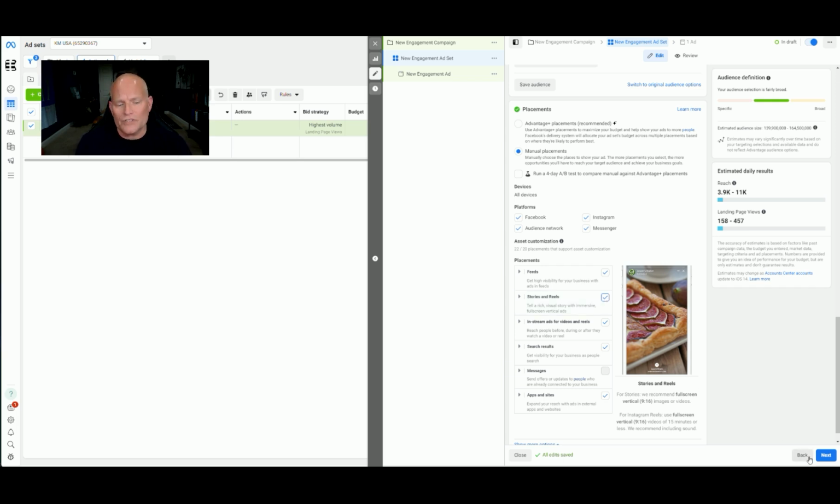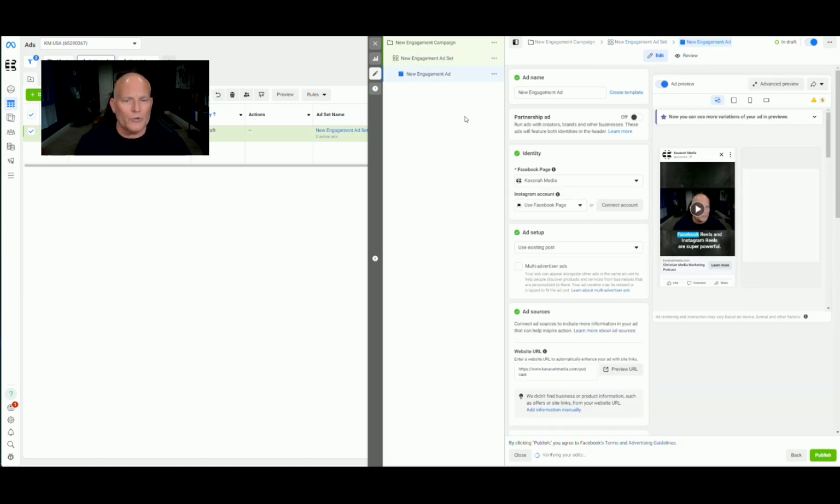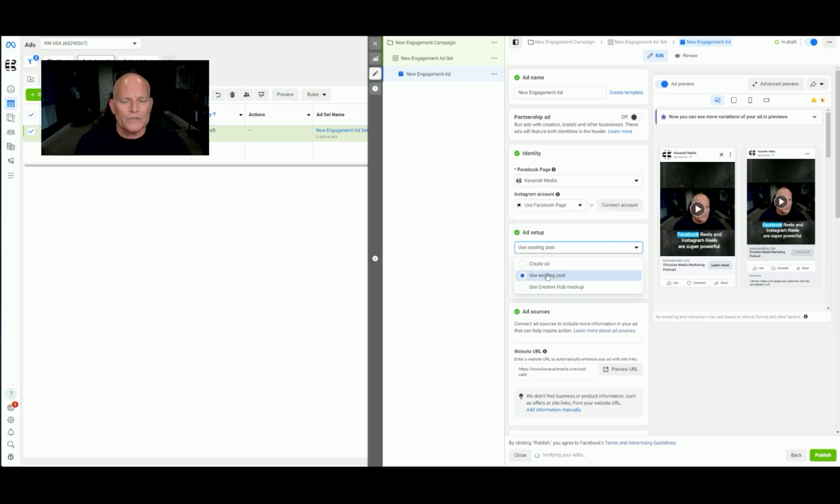At that point, you would click the blue button to go next, or just click on the ad area, and you're going to do just like you would normally do. Pick your page. If you have an Instagram account attached to it, pick that one. But here's the key thing. Under Ad Setup, you're going to click on Use Existing Post. And once you have that, now you can take that reel that you have already uploaded to your page and you can use it for the ad.